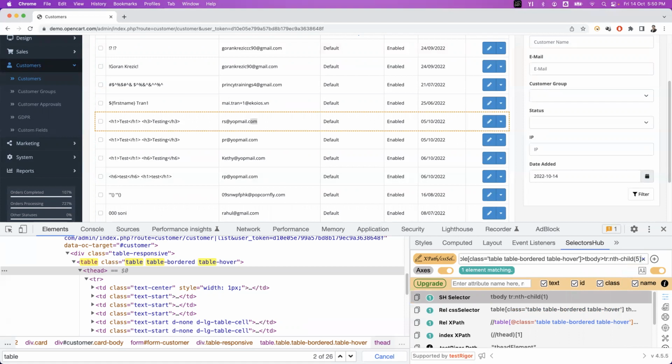So inside the row, there are multiple TDs. See here, TD is nothing but table data, which is representing all the columns. Now all columns are highlighted. Now inside the TD, which column we need? If I look at here, first, second, third column.